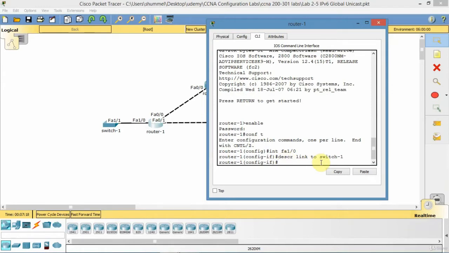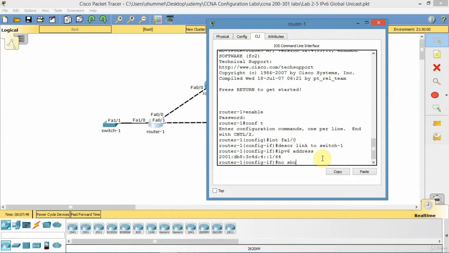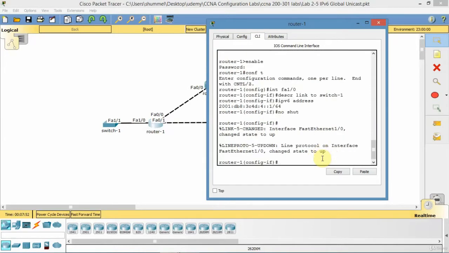Then the next thing I want to do is assign an IP address. I've got a group of them here. So 2001:DB8:3C4D:4 is the actual subnet portion. So it's a 4 subnet. I want to think of it like that. And 1 is the host ID. And it's 2001, so this is a global address. So 1 is the host ID. It'll be basically 192.168.4.1 if you were using, say, an IPv4 address. And I'll type no shut. And there the interface goes up.